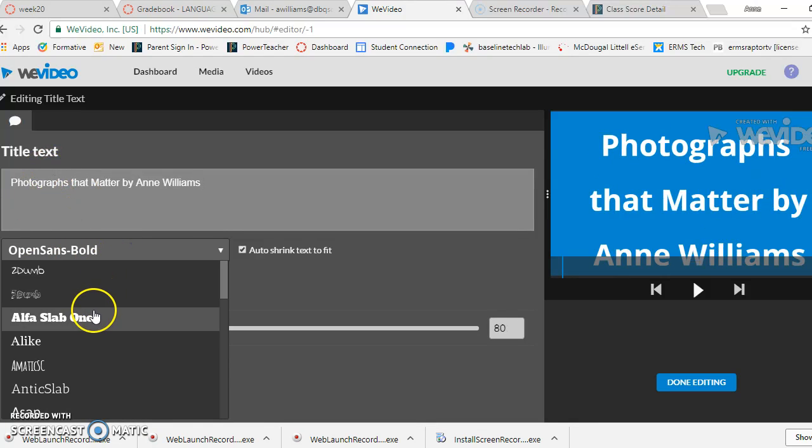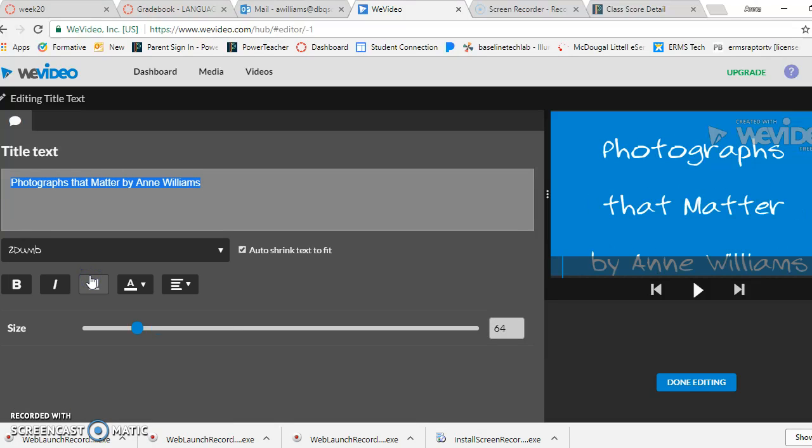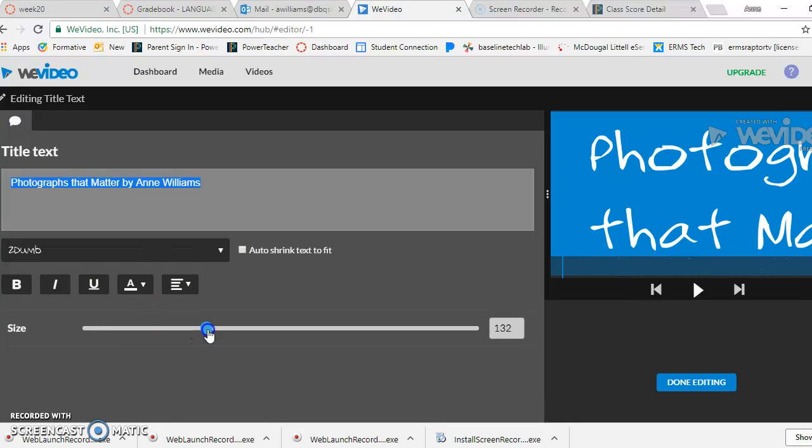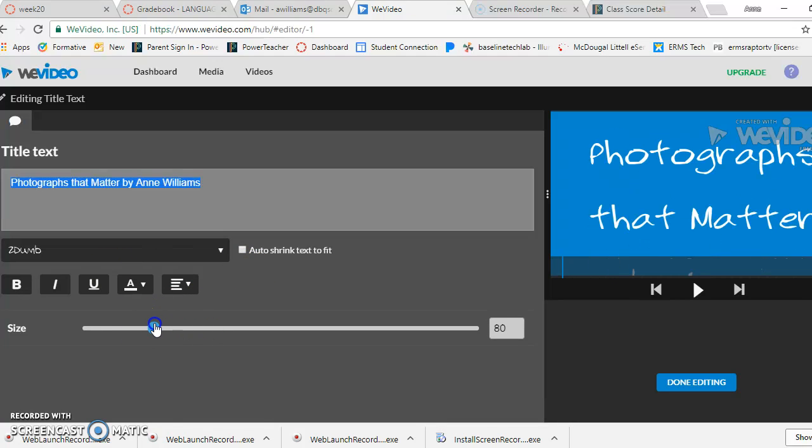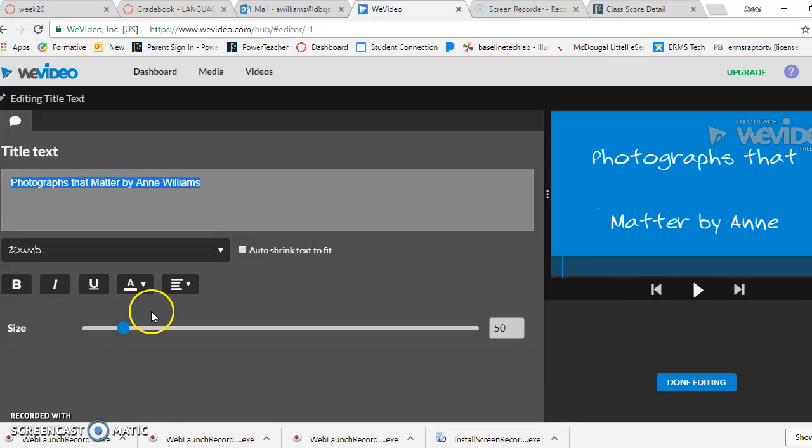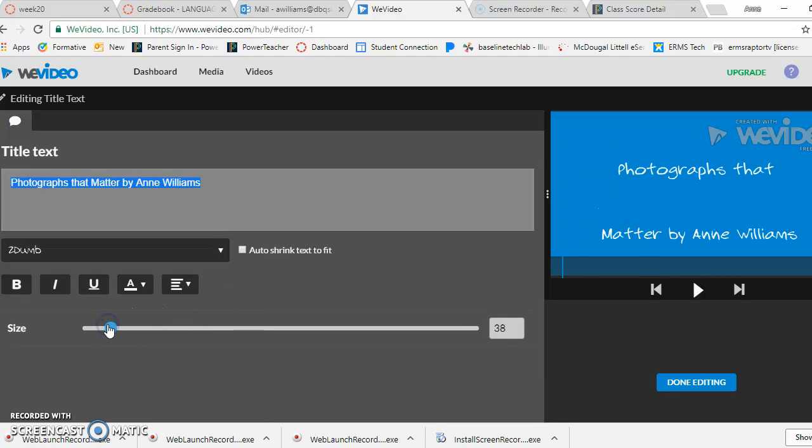I recommend using the most readable fonts you can. I don't know, do we like that? You can make it bigger or smaller. The thing is, you're going to want to make it so it all fits on the screen. So like I can't see my last name there. There you go. I'm going to want to see my last name. In fact, I might even want to make it, yeah, that's right. I like this. That's photographs that matter, and then my name is on the bottom.